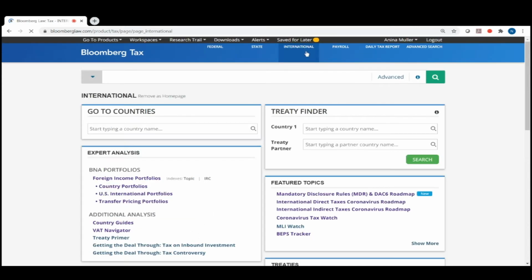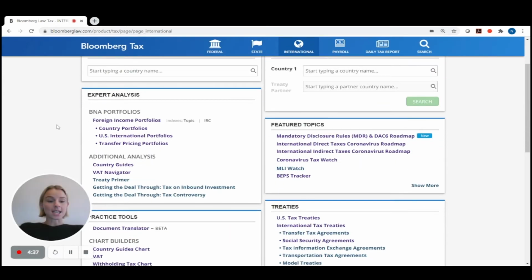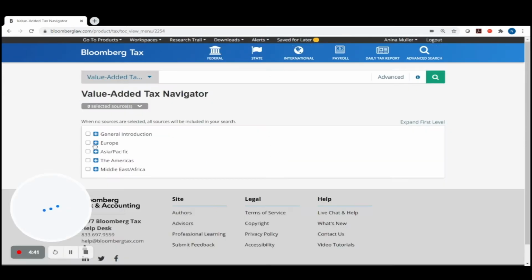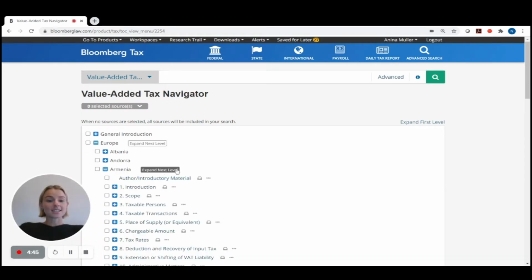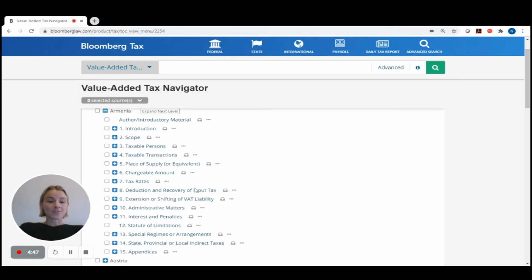The VAT Navigator library is organized in the same exact way as the country guides, once again by world region and then by country. However, the topics cover 75 topics across VAT and GST. It goes into the indirect tax information. Once again, these all have a standardized table of contents, so you'll find this information in the same order no matter what jurisdiction you're going into.